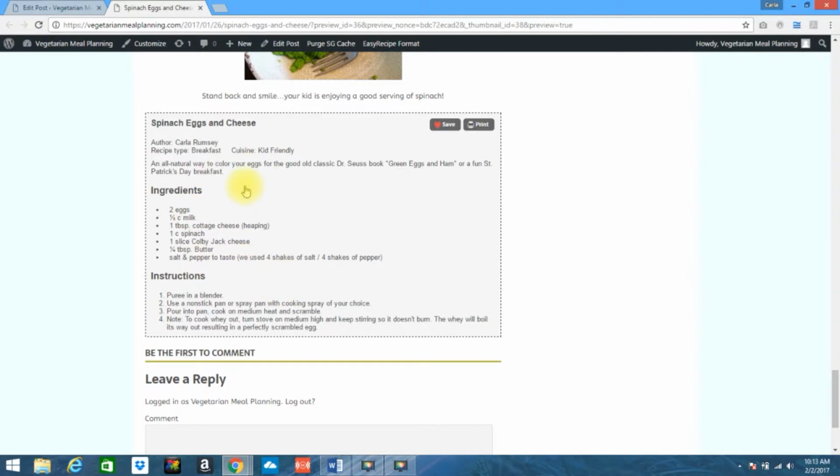I think it looks pretty clean. I love it that they have the option to print it. So if they click on it, they can go ahead and print. They can also save it. I'll show you how this works. It should pull it up.